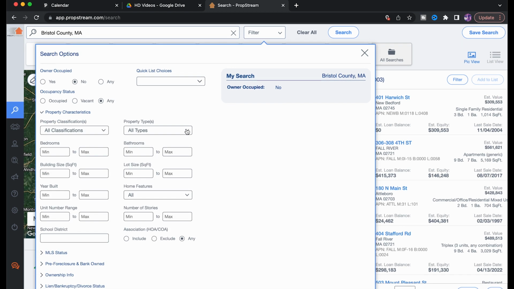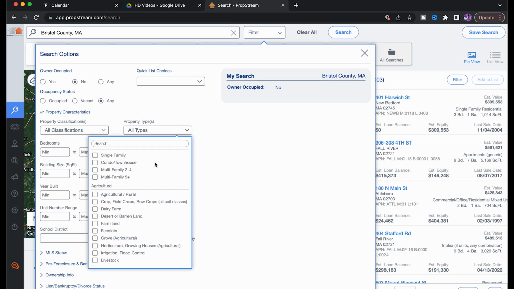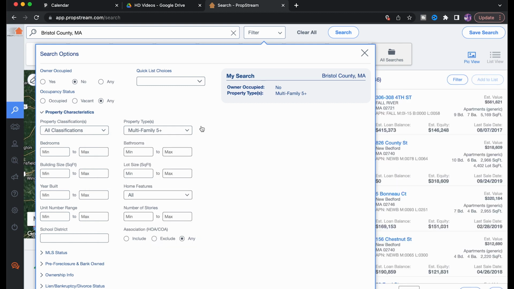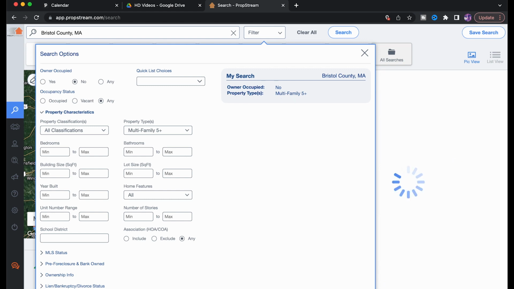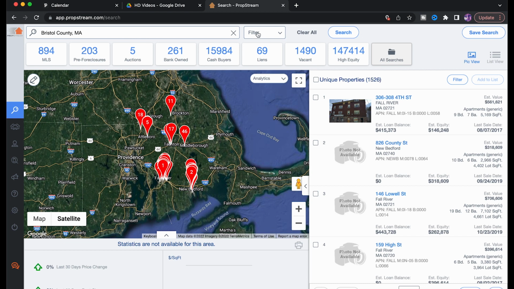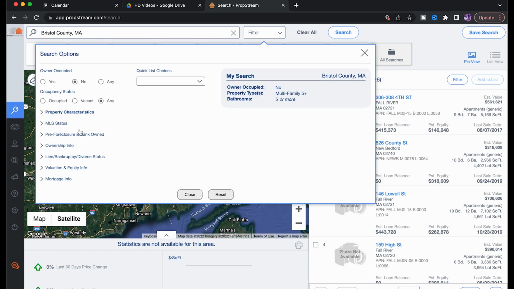So characteristics. It depends on what you're looking for, right? So single-family, multi, 5+. I like 5+ because I'm a multifamily guy. Now, a hint for finding multifamily, whether it's a 2-family, 3-family, 5-family, whatever it may be. We talked about this before. Let's go to the bathrooms. Make sure we put a minimum of 5 in here. That's going to weed out everything below 5. So far we've got 1,500 properties. Really not that much, right?